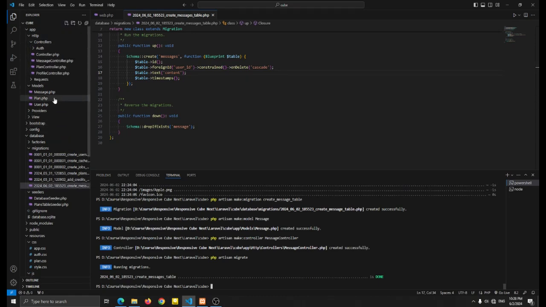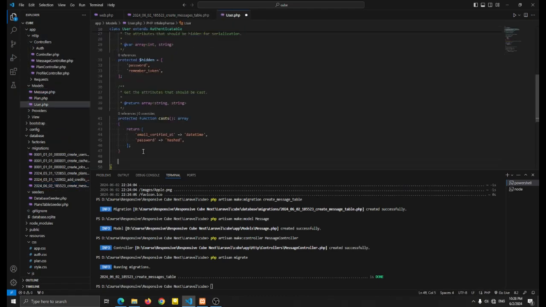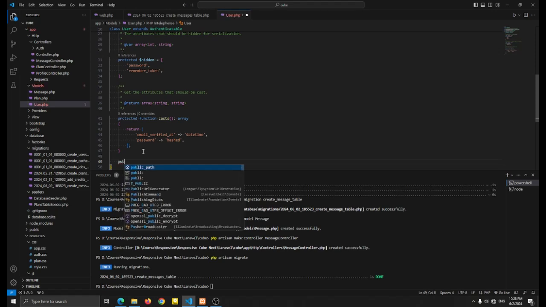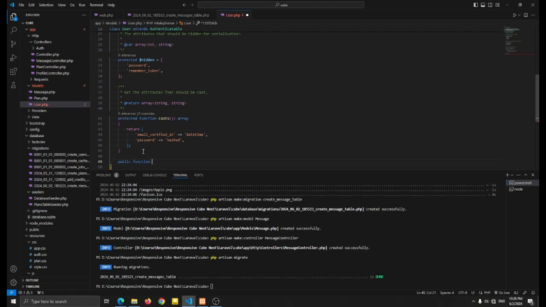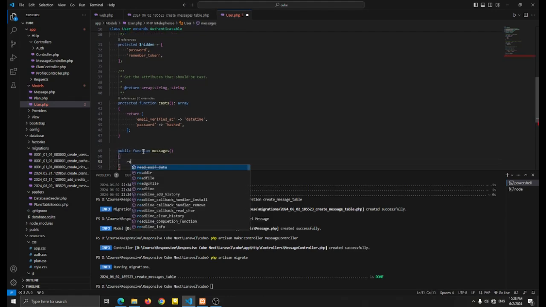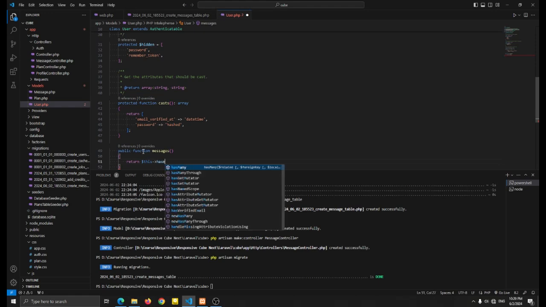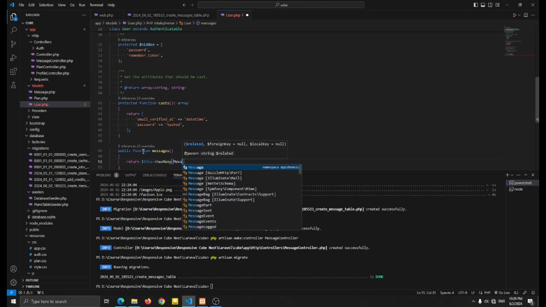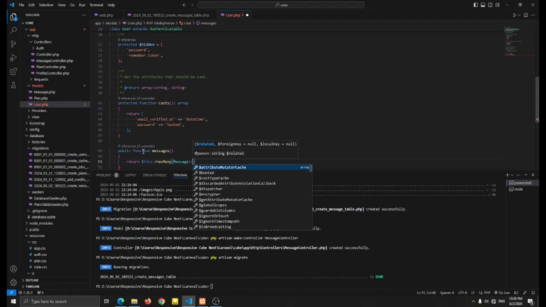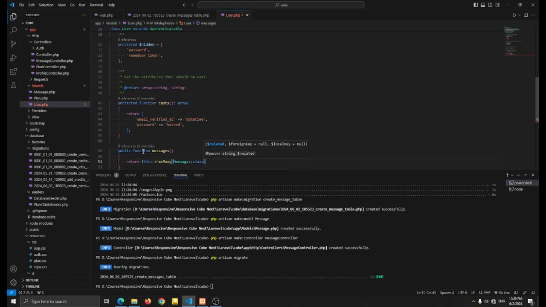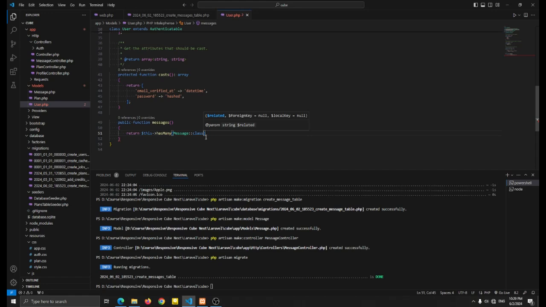Now let's go to the model of this message. Public function. I'm gonna add it very fast. Public function messages. Okay, to have a return $this has many Message of the model class. Okay, so we just link it, guys. Oh, sorry for this. Okay, there we go.